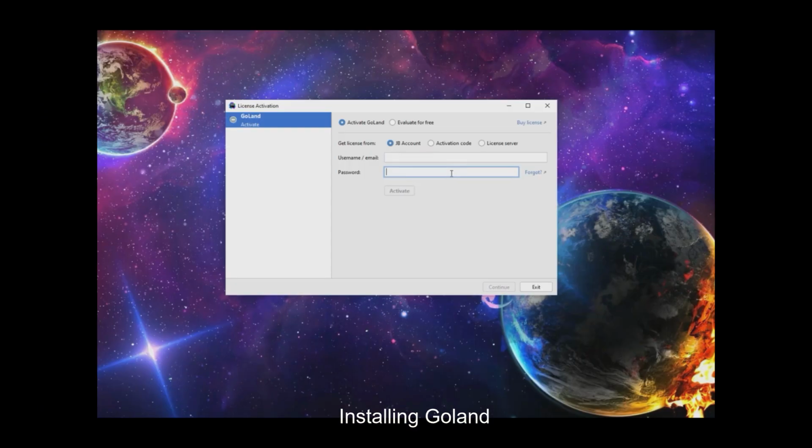Once the installation is complete, it will actually present you with this screen. Here it's asking you to either activate a license or evaluate for free. If you somehow got a license by either paying or through one of the free membership options, go ahead and select that and enter your information to activate that license, or you can select evaluate for free and you will be able to use the software for 30 days with no license.